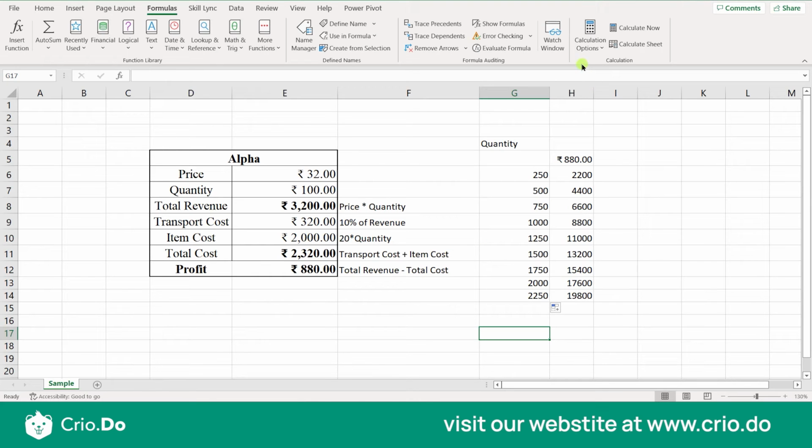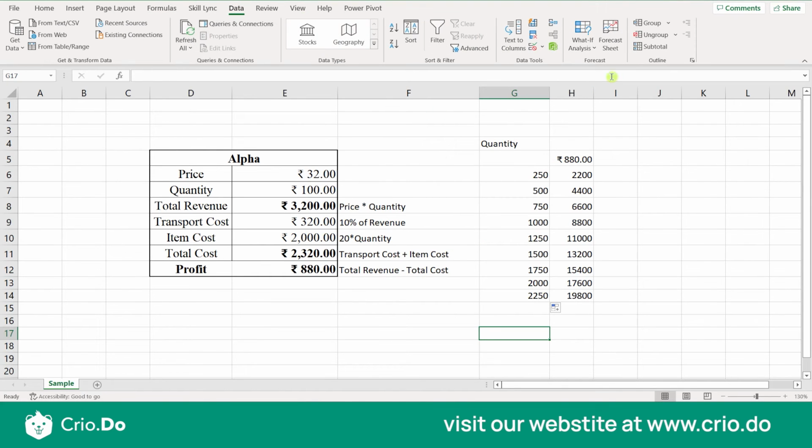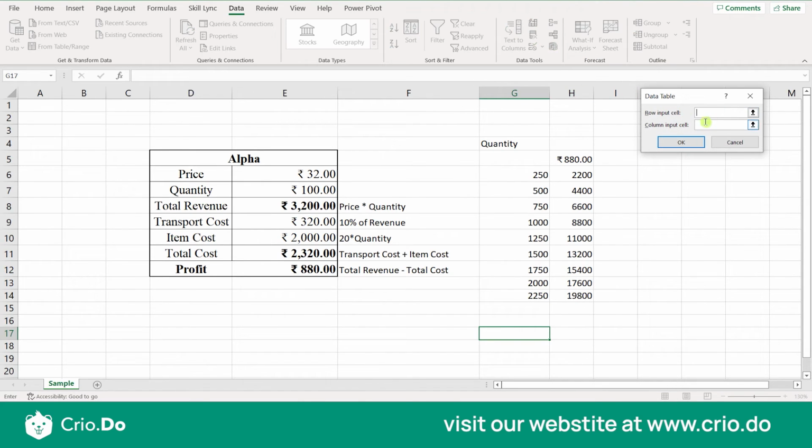So this is the total of what we can do with data forecasting, that is what-if analysis. This is our input, and accordingly this is the output. This is the data table because we had all the quantities in the column. That's why we provided a column input cell, and that value was given as quantity, because we are changing the quantity and then we are getting the profit.